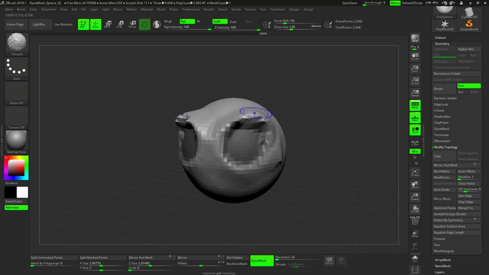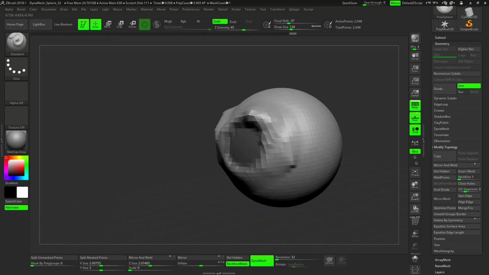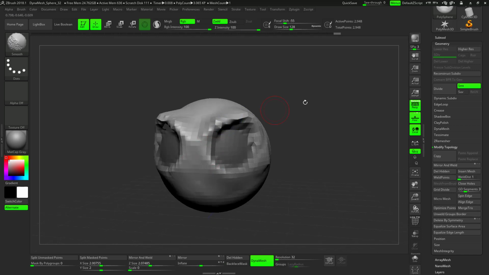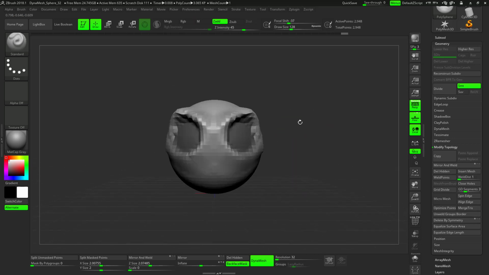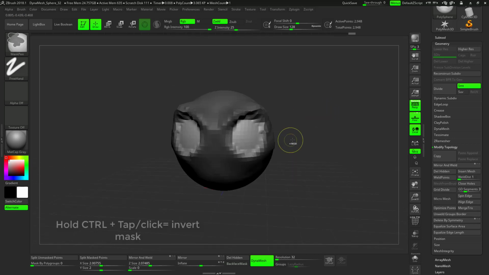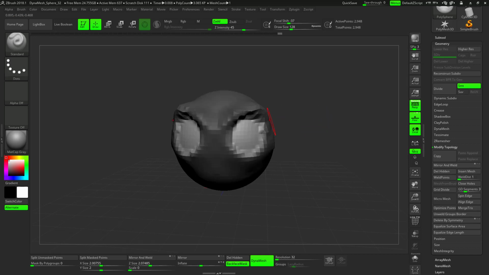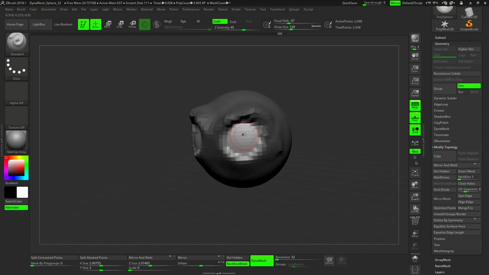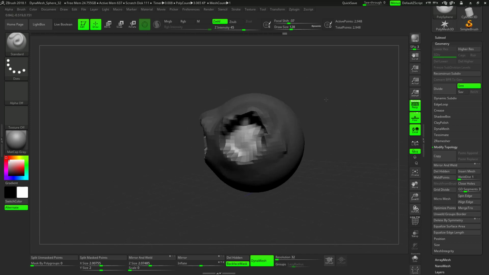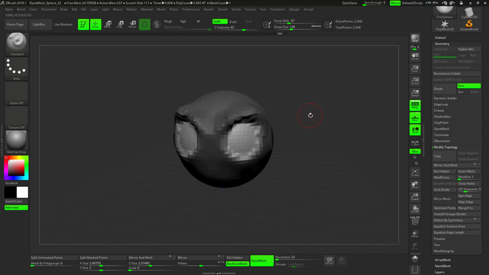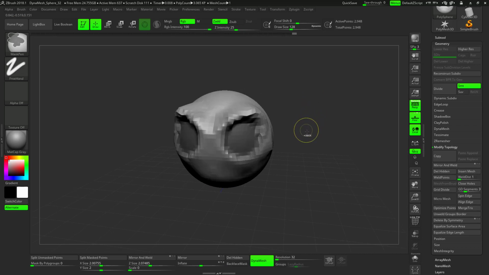So you can see how you can get some nice shapes, nice form by masking parts out, and just tap on the canvas. We'll invert it. So if I hold, again, if I hold Control and tap on the canvas, I invert it. So now the rest of it is masked and the circle part is not. So I can sculpt in here, but not affect the other side. So again, Control and tap will switch and reverse the mask.